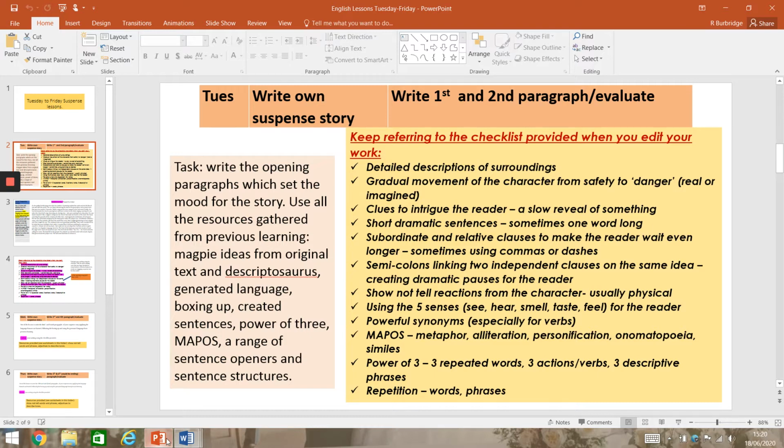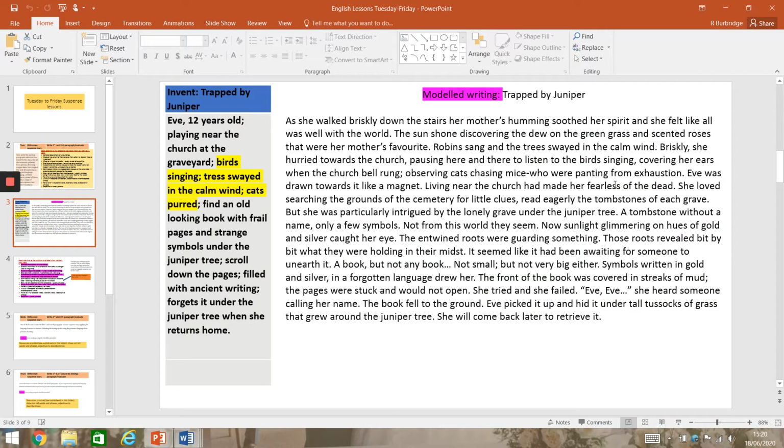So really the main things we're looking at with suspense is the way that you set the scene and you build up the events that are going to occur. This can be done mainly through punctuation choices and show not tell. Show not tell is something you're really familiar with now. We've done lots on that, and we're going to have a look through an example that's on the slide and look at the bits in there that were effective. So here's an example of a modelled write, and we're just going to have a little look at some of the different features in here.